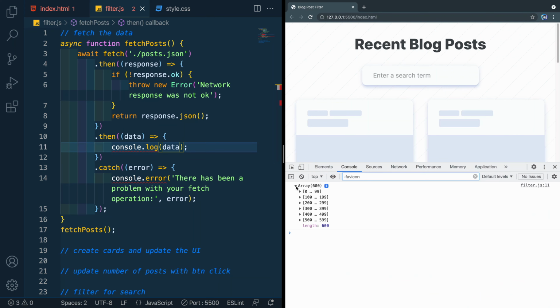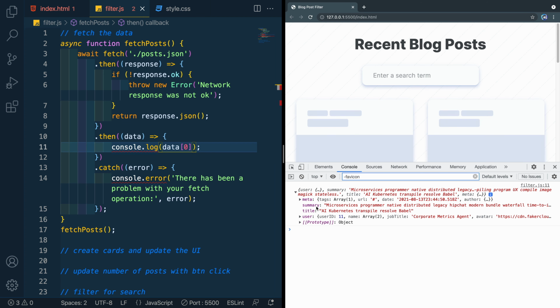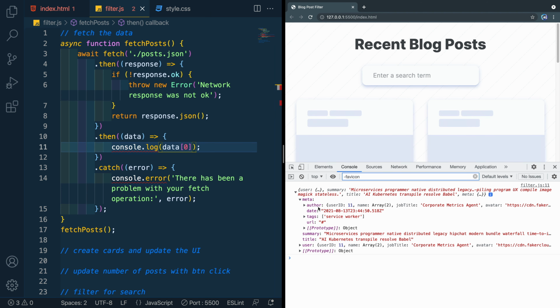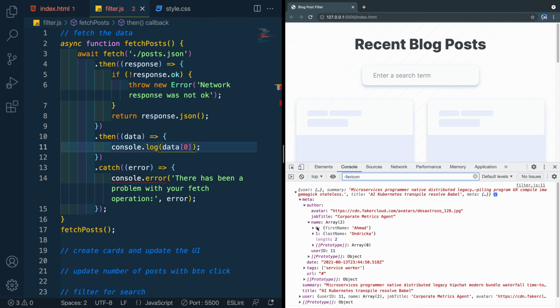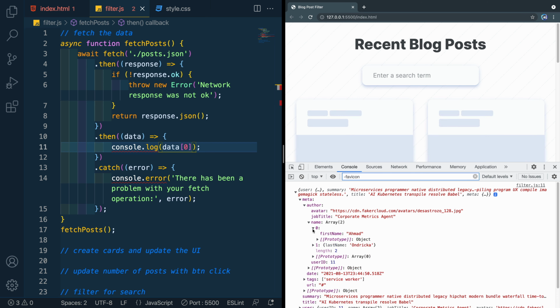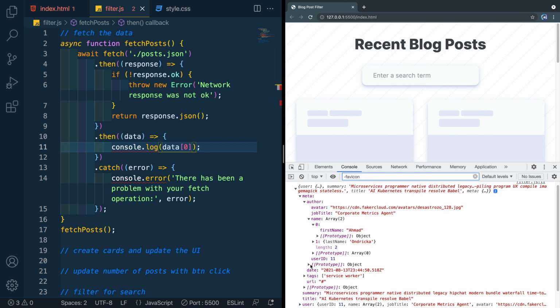All right, let's pull this up and see what we got. Okay, so we've got an array with 600 items. We probably don't need that many items. So for now, let's just say 0. That way we just see what's in one of them. You'll notice that each of these objects has several things. It's got a meta object in here that has the author. This author has an avatar, a job title, and a name array, and each of these arrays has objects inside them. So it's just lots of nesting.